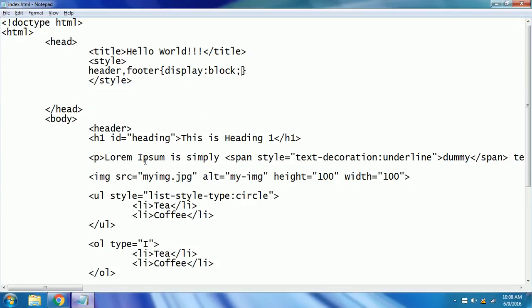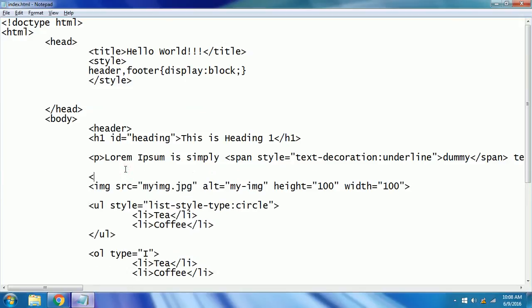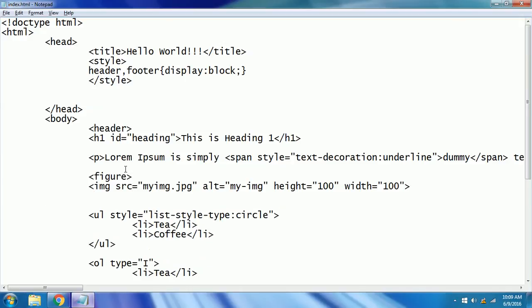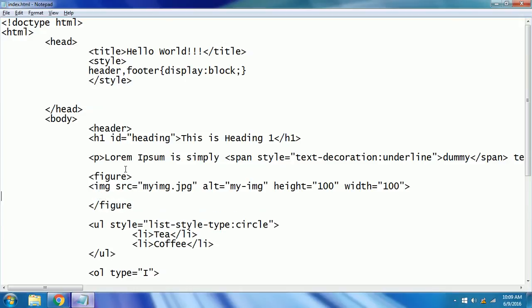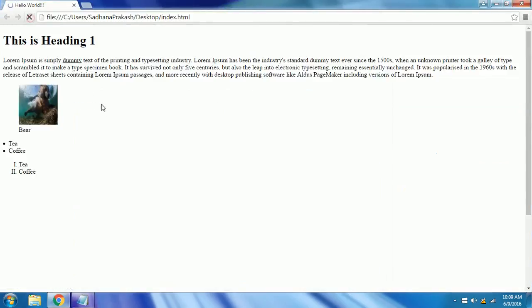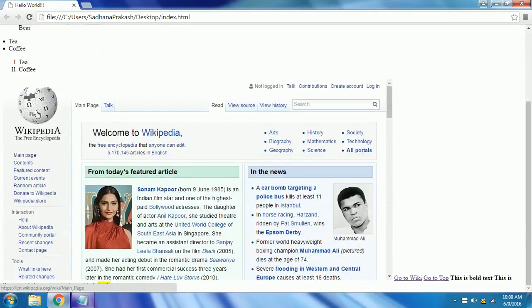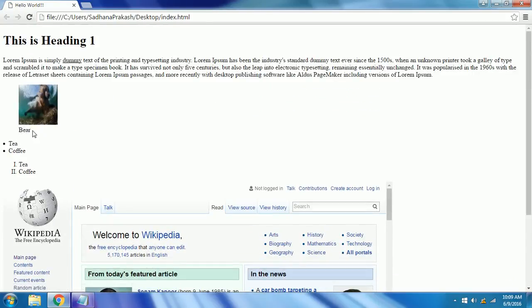The main thing that I want to show you is that we also have a new tag in HTML5 called the figure tag. Inside it you can enclose an image and also give a caption for it using a figcaption tag. For figcaption, we can say this is beer. Now if you refresh the page, see here it has been enclosed in the figure tag, and we have a caption called beer here.